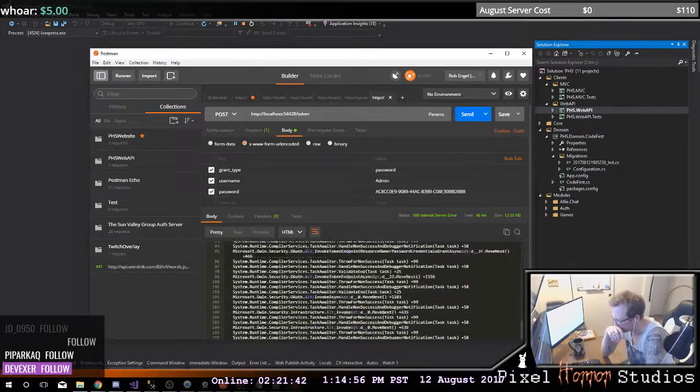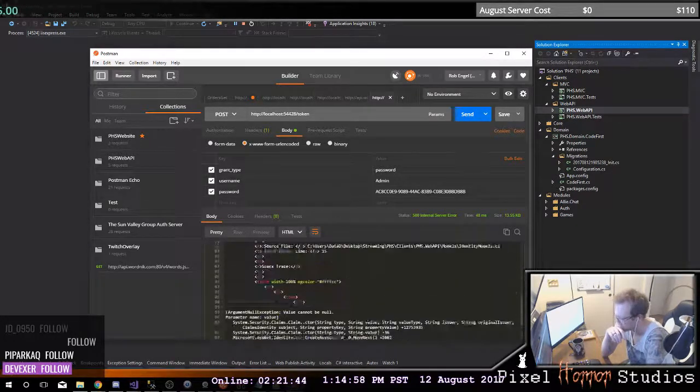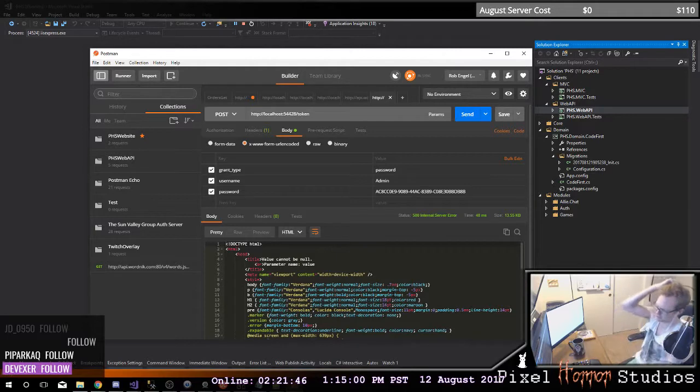So it looks like I have a little bit of a problem with my authorization. So what I think we're going to do actually is pull in a separate authorization server, and we'll do that right after the break.